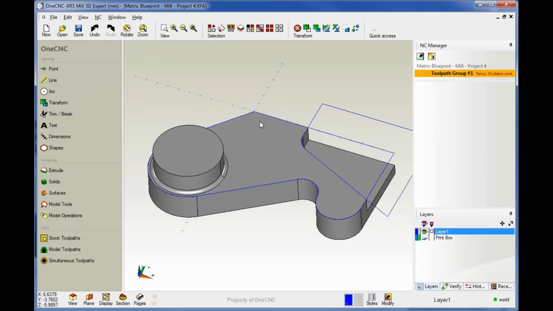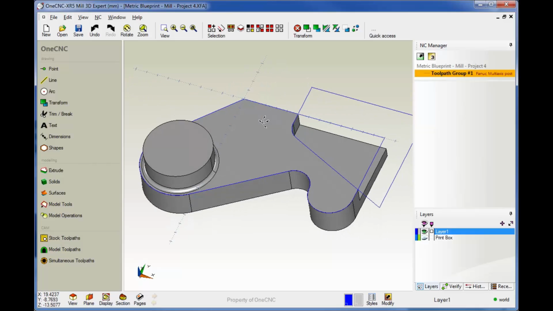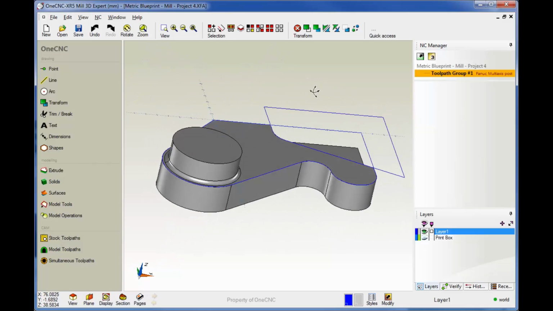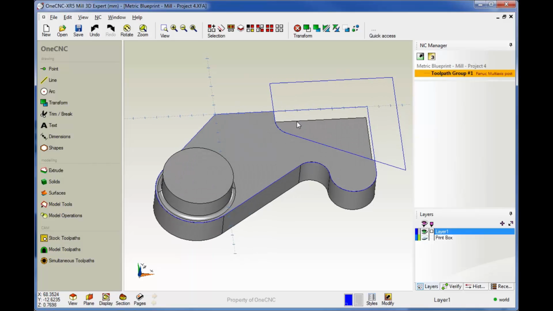And to wrap things up, please note again that you do not need a solid model to apply toolpaths. It's just that there are some advantages to solid models, and if you want to create them within OneCNC, they're very, very simple.